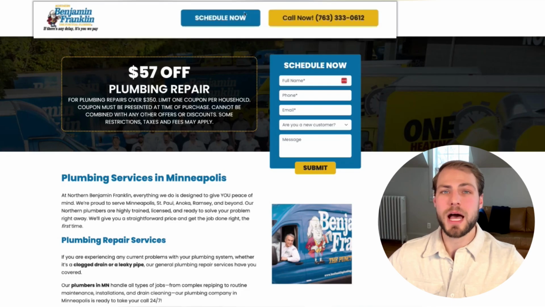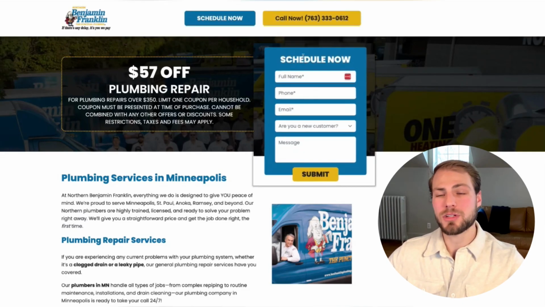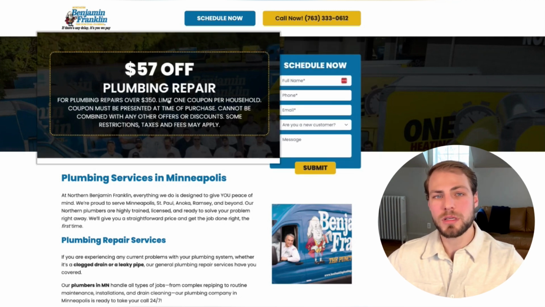As you can see over at the top, you have big schedule now buttons, big call now buttons. The colors really draw your eyes to it very quickly. And then also at the top is a schedule now form, collecting all the information we need from that prospect, but not anything more. They also highlight a promotion right at the top.